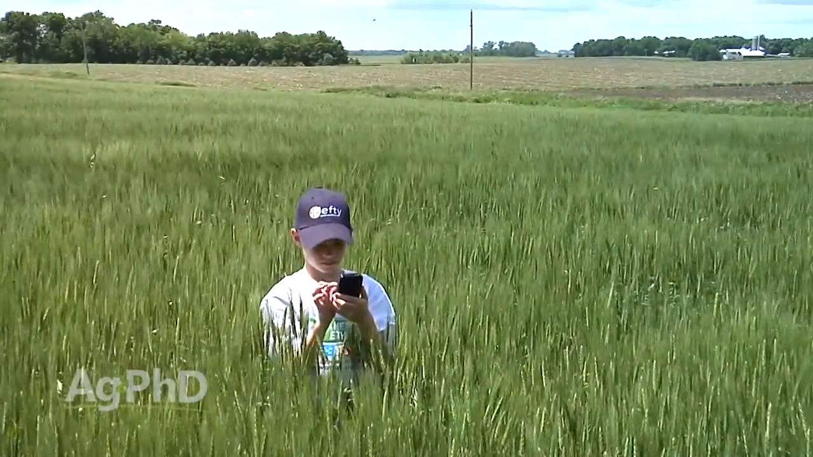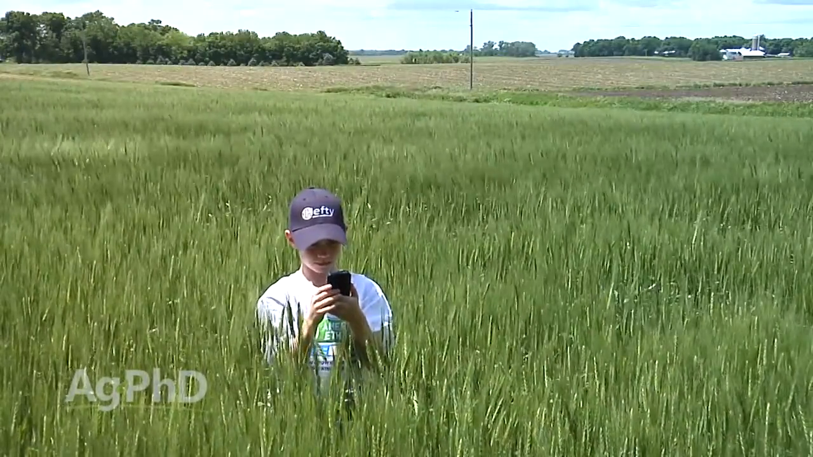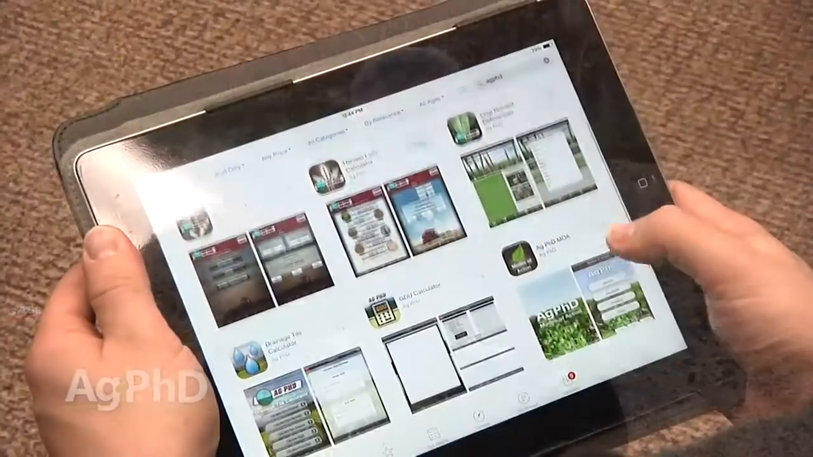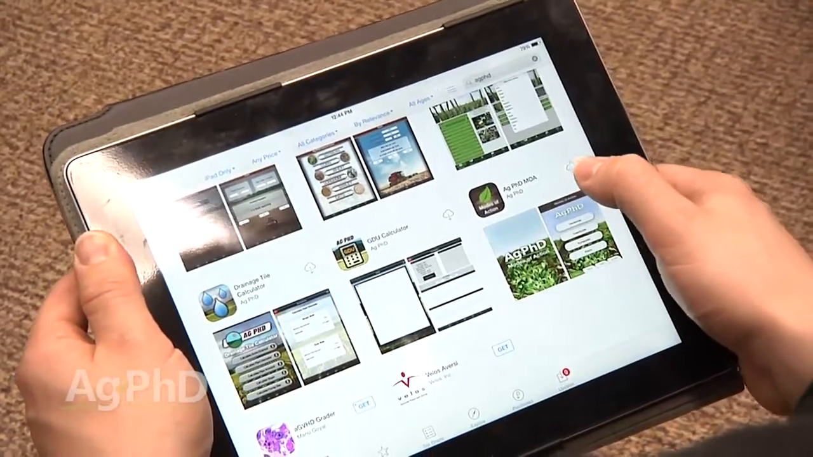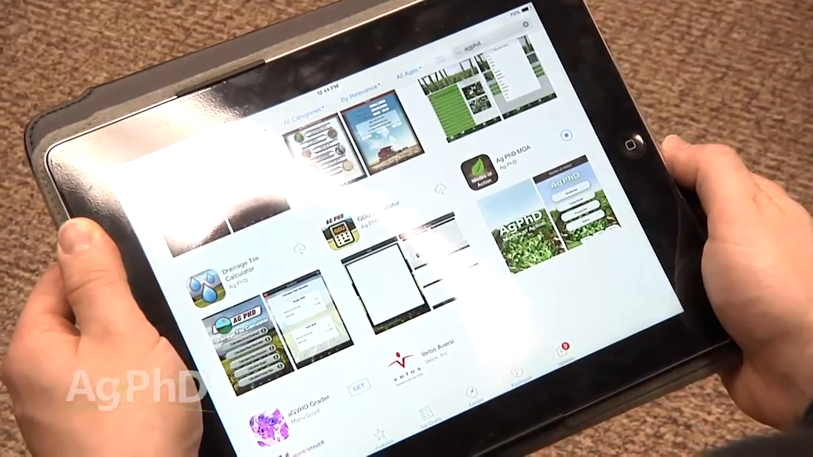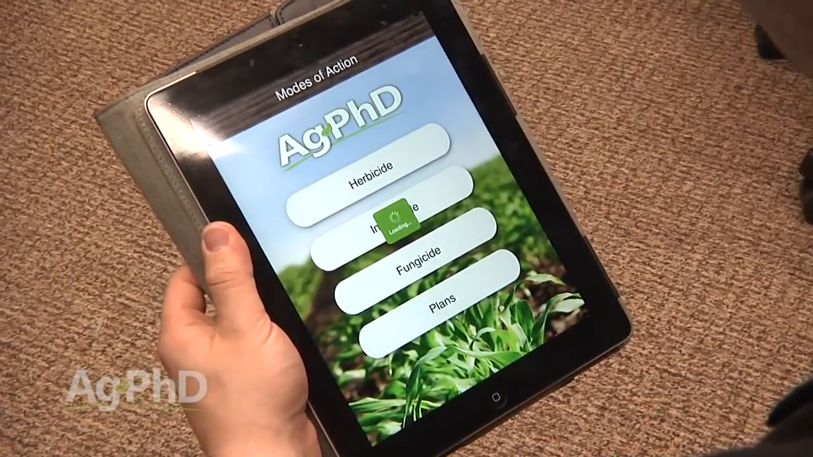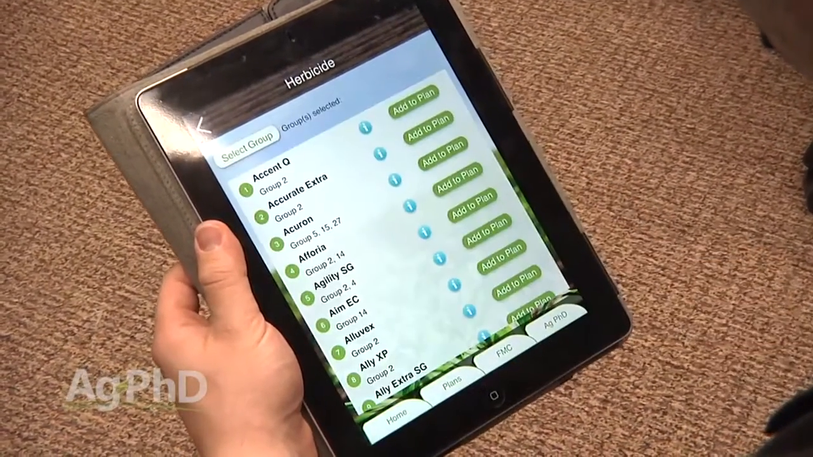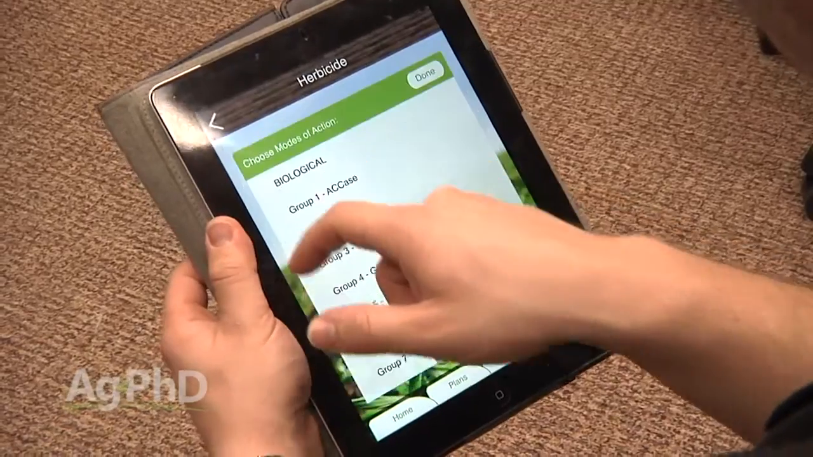Just in the past few months at Ag PhD, we've released a free app for you. So if you're a farmer, you can look this up, or a non-farmer too, and you're just curious about how many different choices there are, you can search for Ag PhD MOA, the MOA standing for mode of action. So we call it modes of action there, but if you go into each product, it will basically tell you how it's killing it, at what site it's killing it, so you can get a little bit more information.